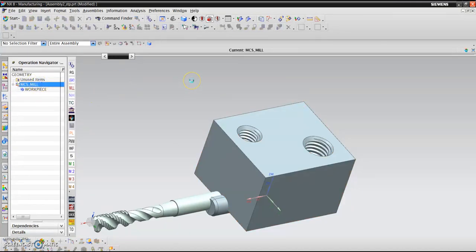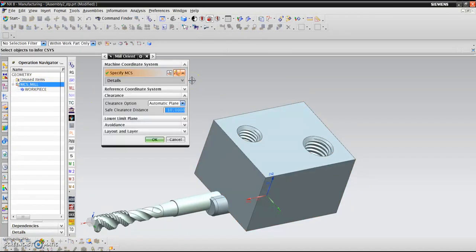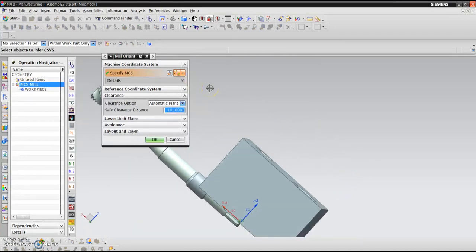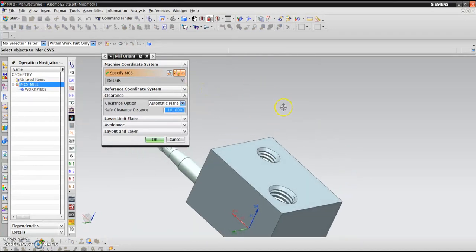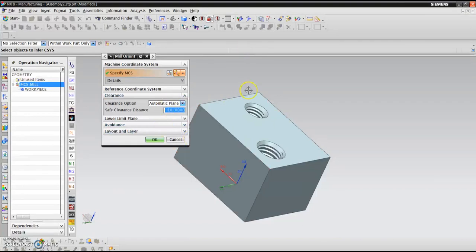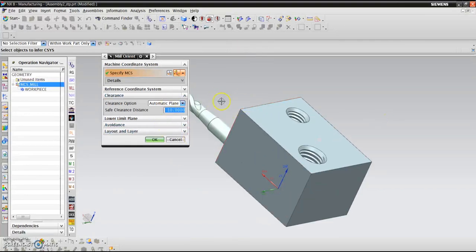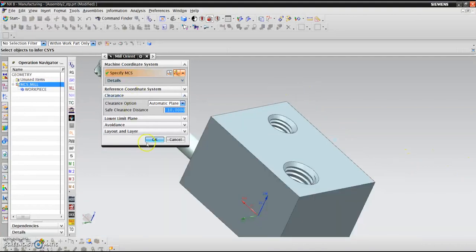Go back and select the MCS. Okay, right here, right in the middle. Looks good. Or if you're going to use the edge finder, you can pick one of those edges. Or if you're going to select both, the center distance between the two faces, you can leave it as it is.